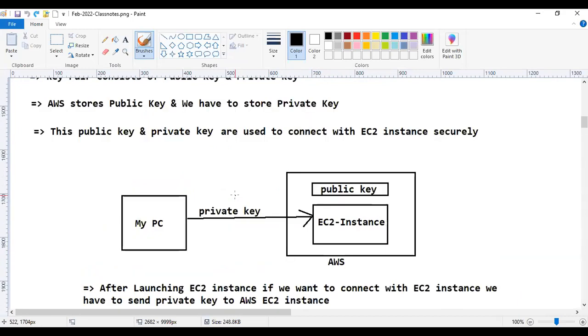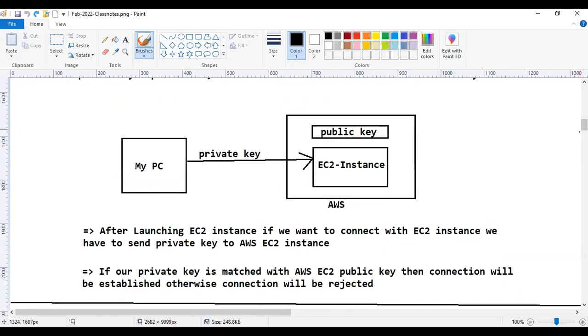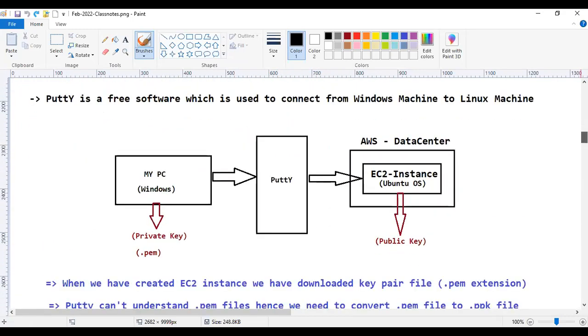Now here I'm launching one EC2 instance with Ubuntu OS. Ubuntu is one of the Linux flavors, a Linux distribution. Linux has so many distributions. I have launched one EC2 instance with Ubuntu OS in the AWS data center in the Mumbai region. In India, Mumbai is the only region which is available in AWS.